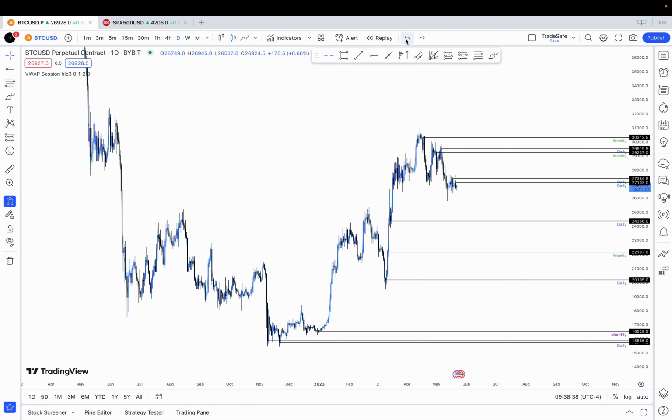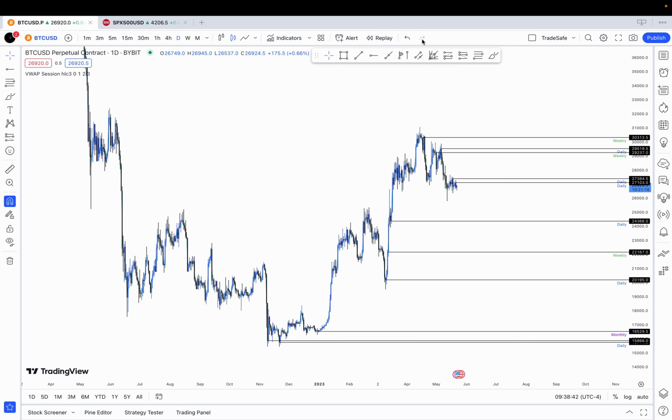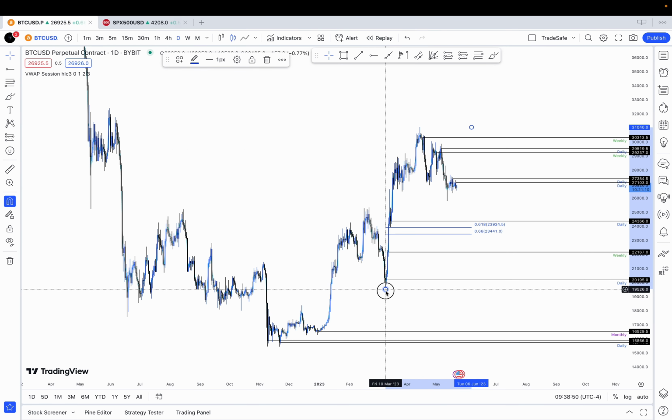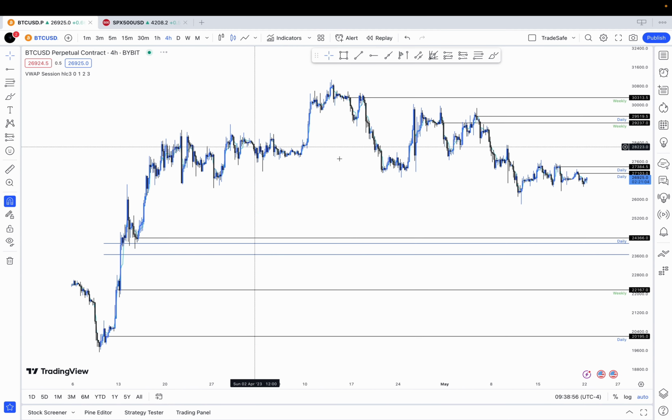So let's just actually keep this up. Okay, well, apparently that's gone. Let me pull that fib once more. What I want to go over here is briefly the price action and what I would be looking to trade and how I'd be looking to trade this.